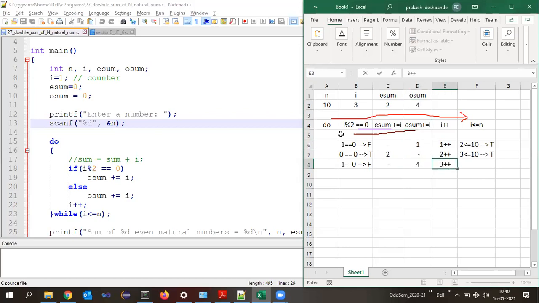Okay, then 3 plus plus. Next time when you use I, it will be taken as 4. So the condition in the while becomes 4 less than or equal to 10. Yes, the value is true. Okay, then what about here? Is it true or false? True, right? Shall I write it directly as a T? Will you understand this step?